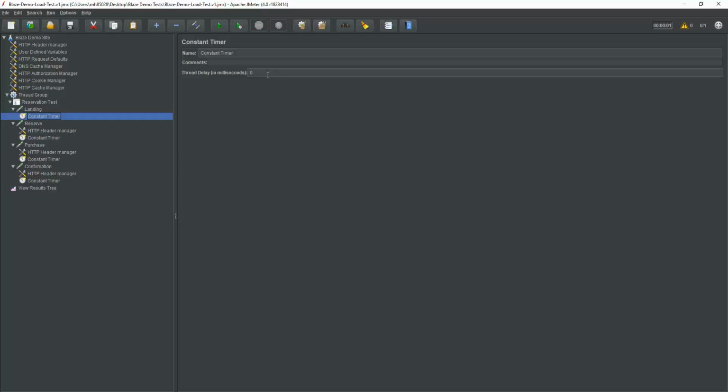But we could add to it, however we want to do that. It's up to us. We might want to leave it there. We could remove the timer altogether, whatever we need to do.